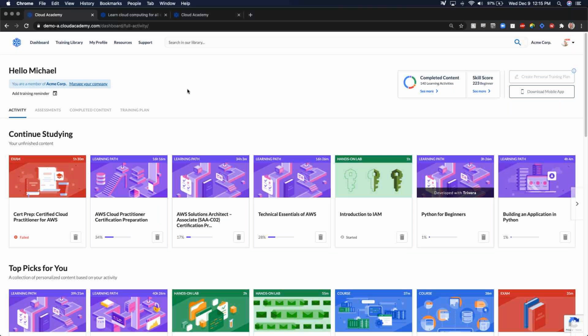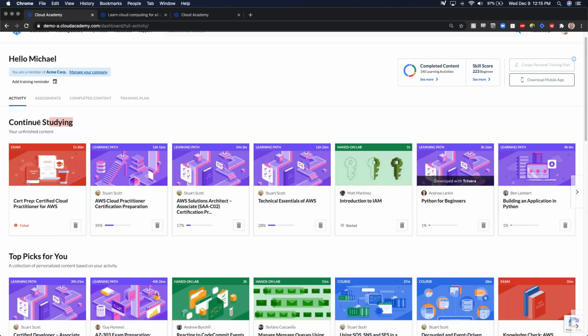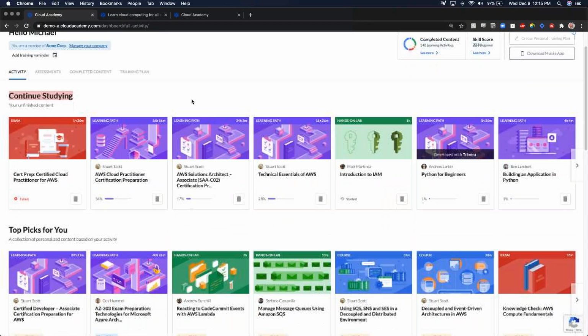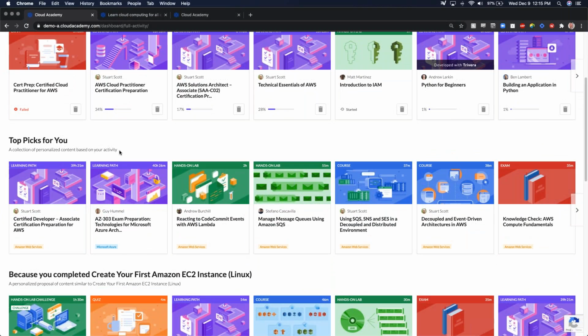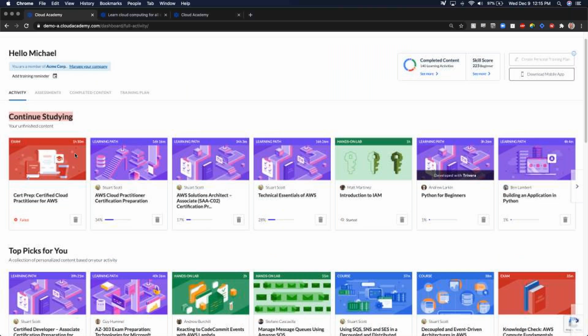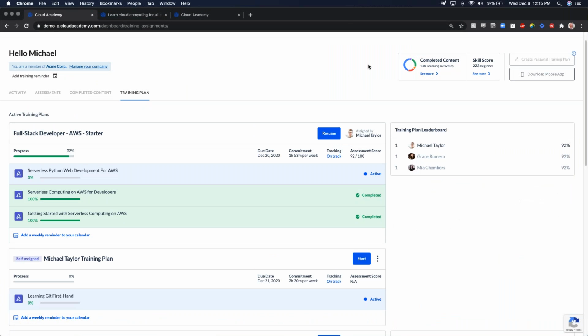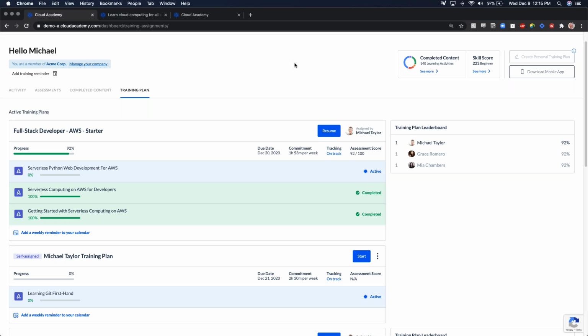The activity tab has a bit of a Netflix feel. It will absolutely allow you to easily jump back into anything you've started. And based on your consumption within the platform, our data science team implemented a recommendation engine that will customize the top picks for you. Lastly, you may have seen it when I initially landed here, but once training plans are assigned, we're going to be able to track our own individual progress. We've even added a little bit of gamification here so that team members can view each other's progress and try to keep up with one another.